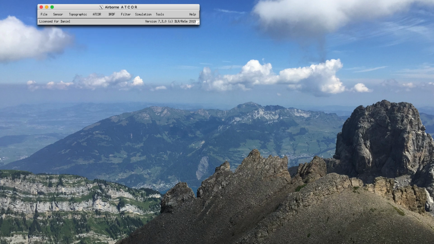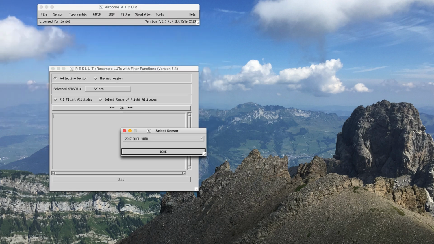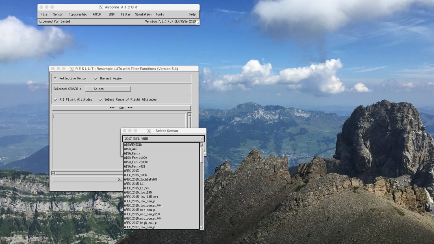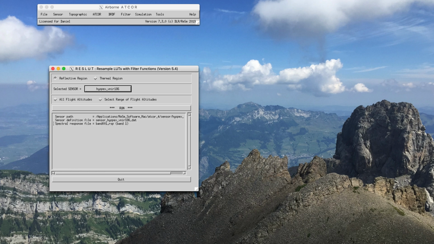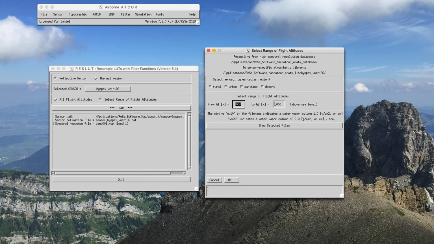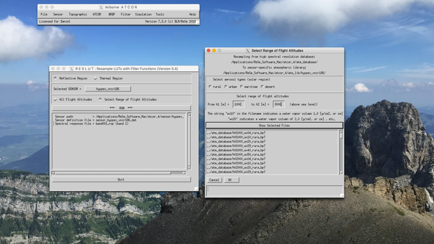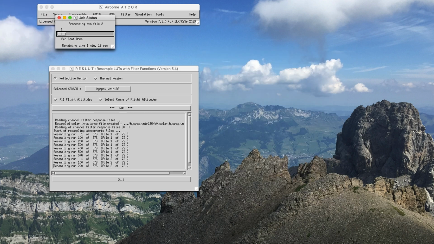Now the next tool can be run. This one creates the atmospheric database at the resolution of the current sensor. I choose the reflective sensor, choose my sensor directory, which is that one. I only need the flight altitudes appropriate to my sensor. This will be between 1,000 and 3,000 meters. I show the selected files, looks okay, and now I can run the whole thing, which will take a few seconds.